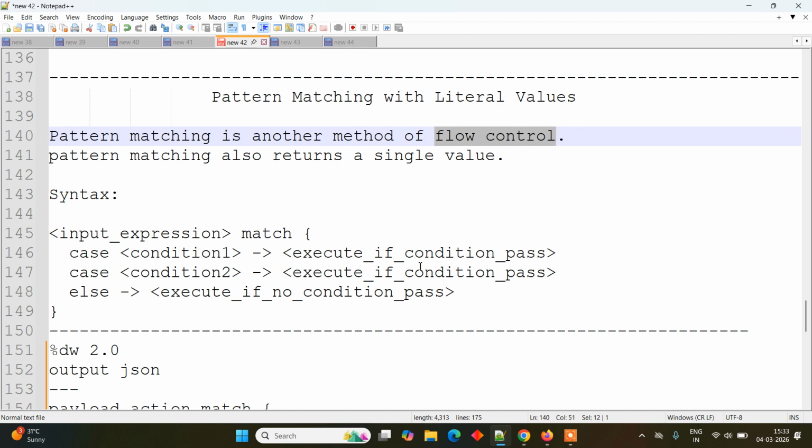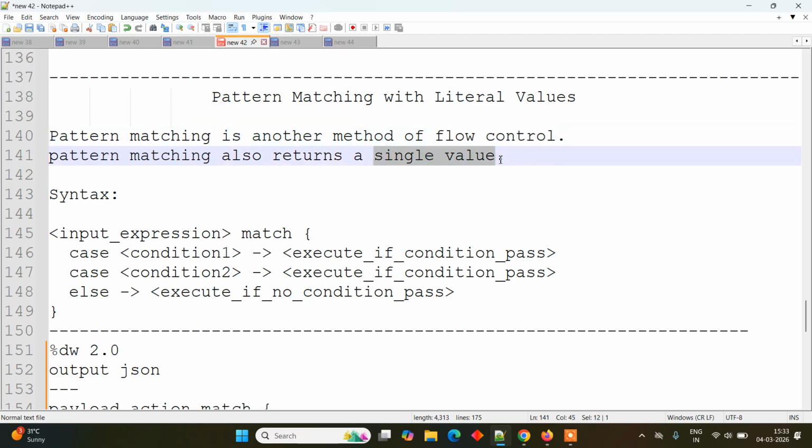Hello everyone, in today's video we are going to talk about pattern matching with literal values. So let's get started. Pattern matching is another method of flow control like the if-else statement. Pattern matching also returns a single value.